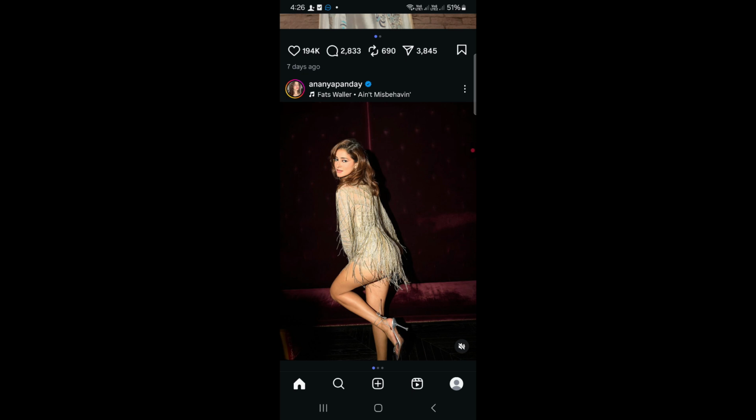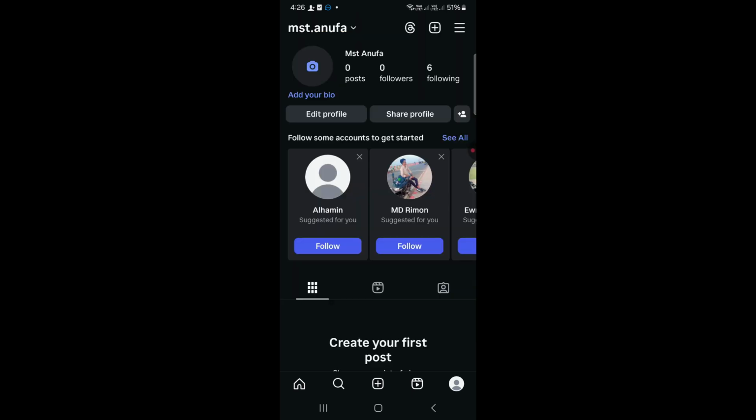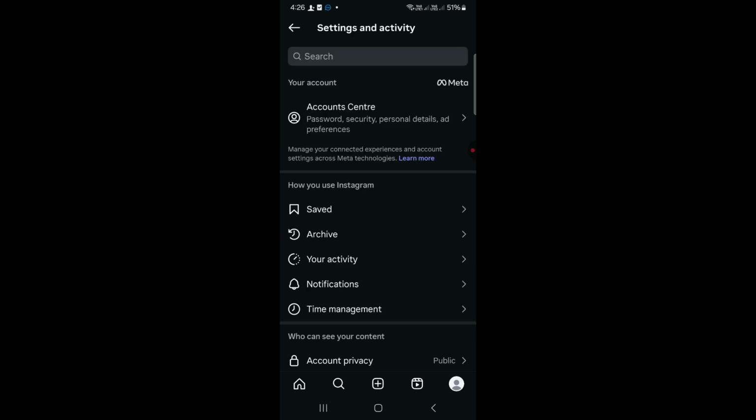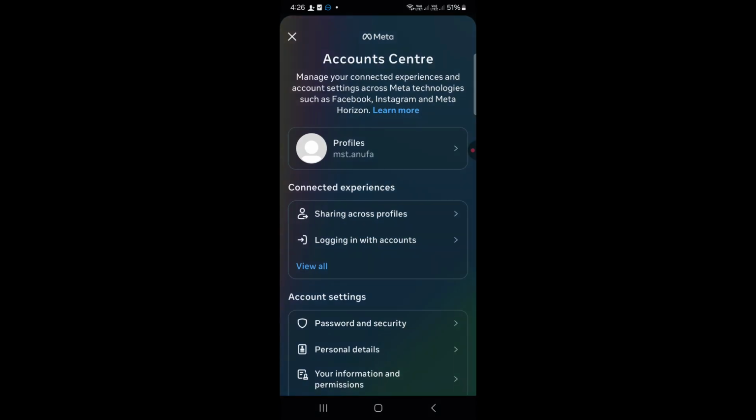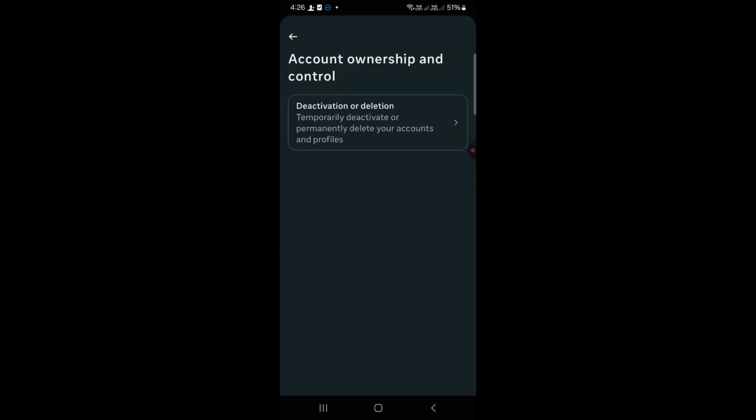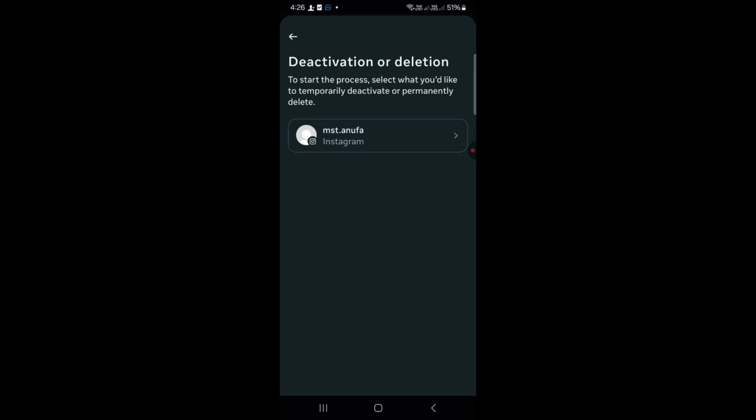So first, open your Instagram app, then click on the profile icon. Again, click on menu. Now you need to click on Account Center. Now click on Personal details. Now Account ownership and control. Then Deletion or deactivation. If you have multiple accounts, you need to select which one you want to delete.